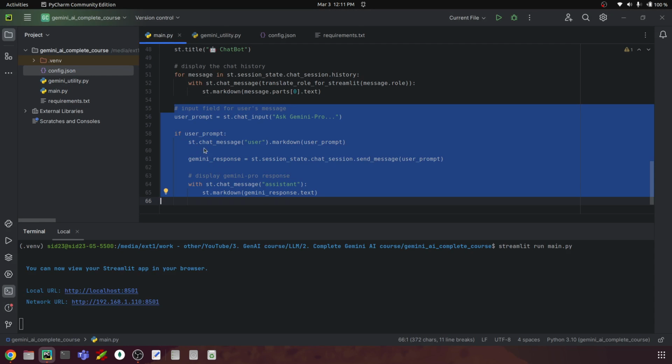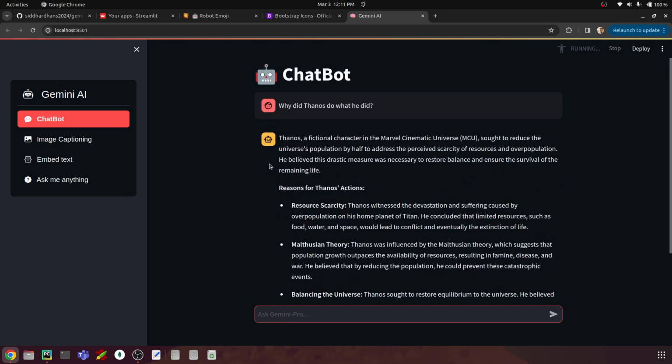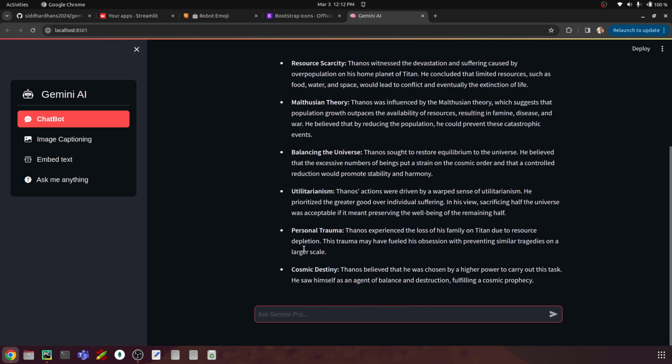Now the user has to type something, so I'll ask a question: why did Thanos do what he did? You're seeing this little symbol with a human face. For the chatbot LLM's response, it has this robot symbol. This is also configured in Streamlit. So you can go through this answer: Thanos, a fictional character in the MCU, and so on. So this is the response.